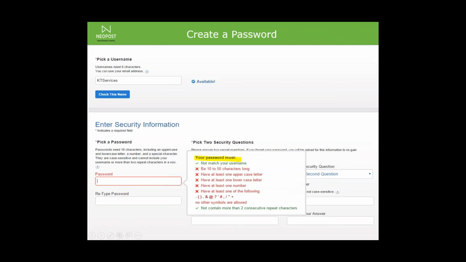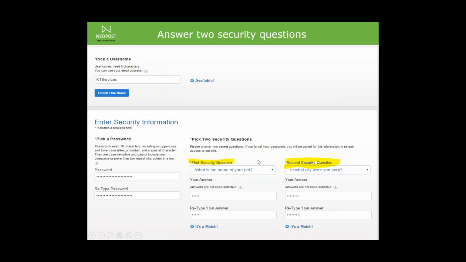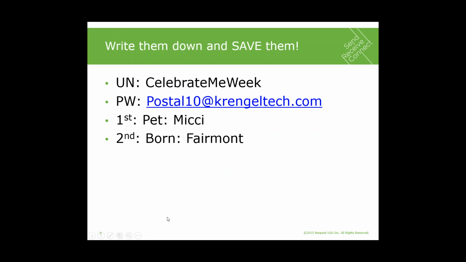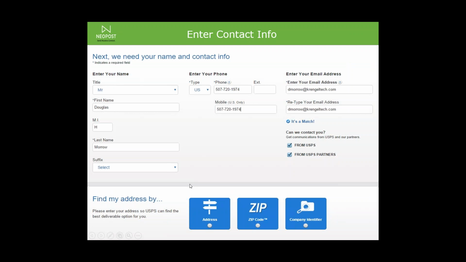They're pretty picky about this. 10 to 50 characters long, must have at least one uppercase letter, one lowercase letter, one number, and at least one of these special characters, and no other symbols are allowed. This makes for a rather difficult password to remember, so you'll need to write that down. You'll also be asked 2 security questions, and again, you want to write down your answers because by the time you use these, you will probably have forgotten what you used for security questions or what you used for answers. So I'm just going to write my information down and continue.